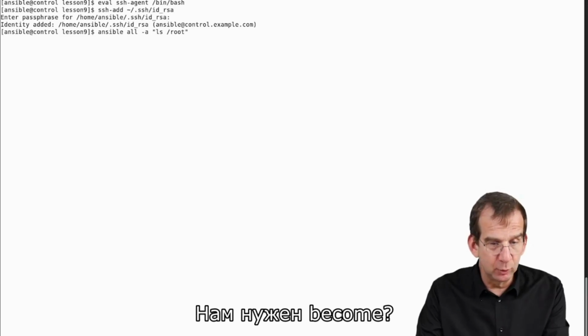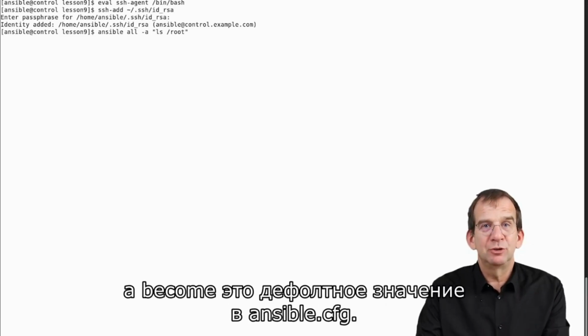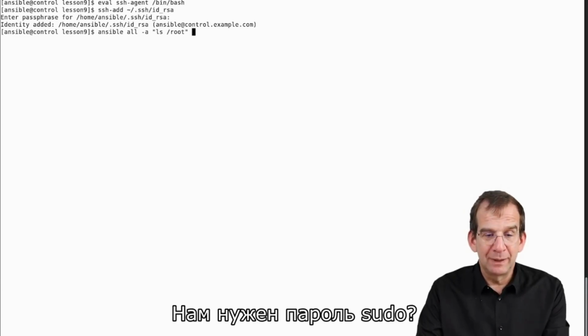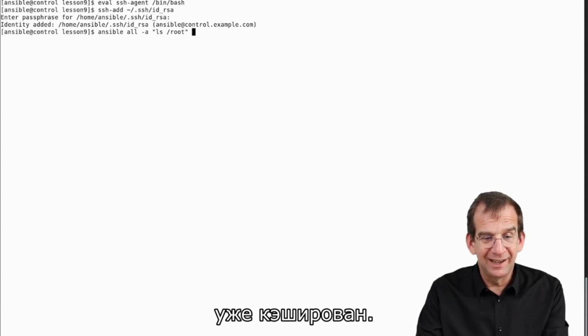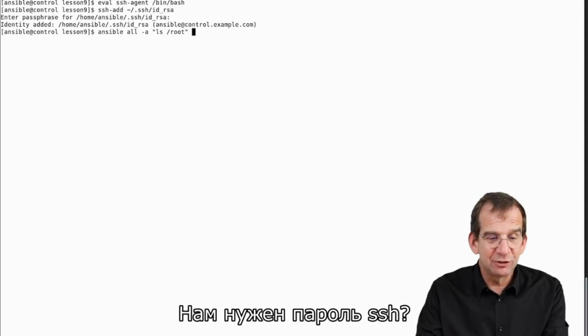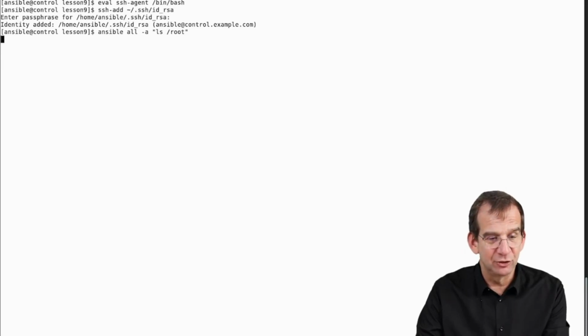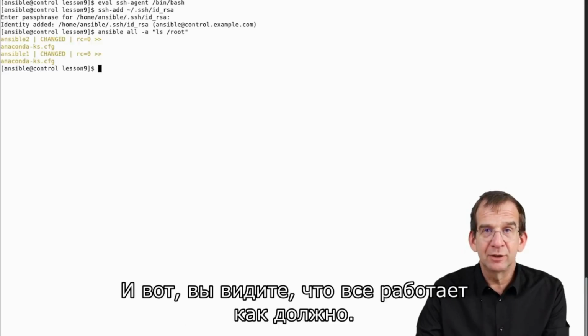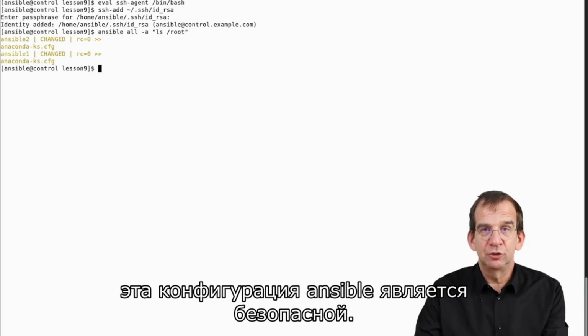So let's think about it. Do we need become? No, I'm going to do this as user Ansible. Become is the default value in the ansible.cfg. Do we need the sudo password? Normally not, because the sudo credentials are already cached. Do we need the SSH password? Normally not, because that's taken care of by the SSH agent. So there we go, and you can see it works as expected. And that means that at this point, this Ansible configuration is secure.